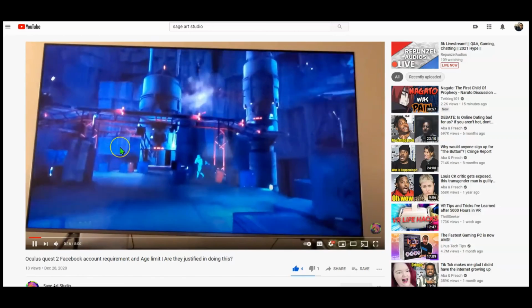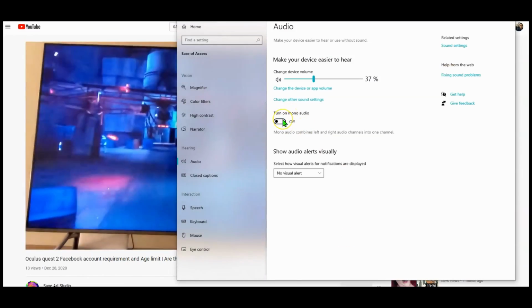Or suspended because maybe they don't meet the age requirements.